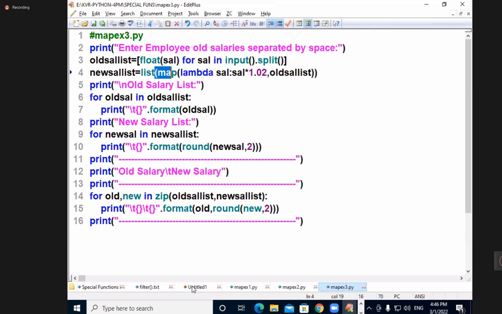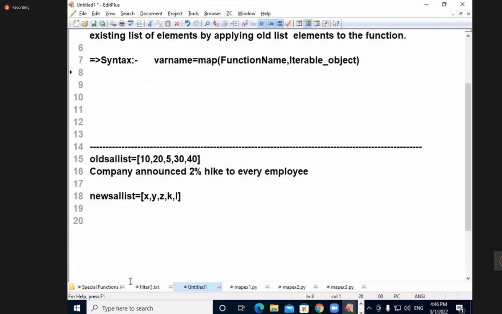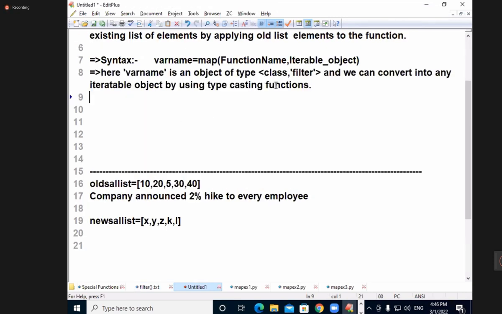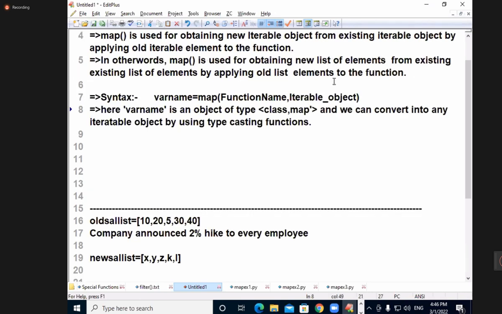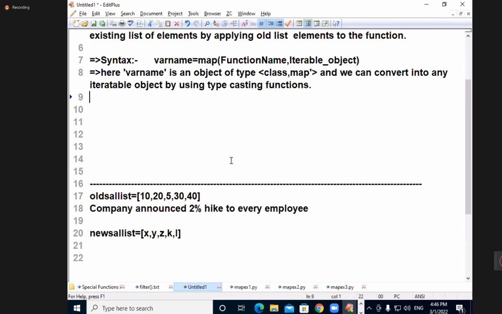Go back to the concept once. Tell me, what is this variable name? Look at the variable name: it is an object of which type? Map type. And we can convert any iterable object into any other iterable object by using which technique? So we apply the typecasting technique here. Very good. Now I want to write it.